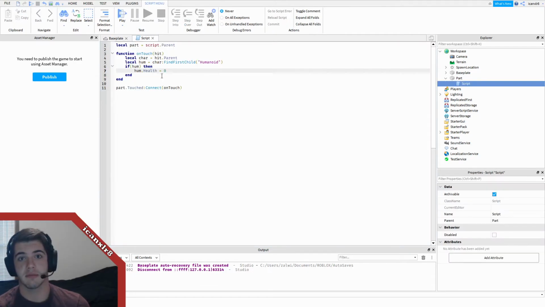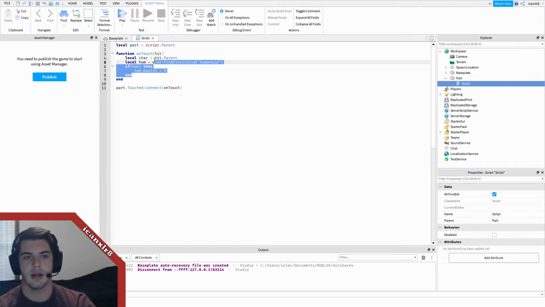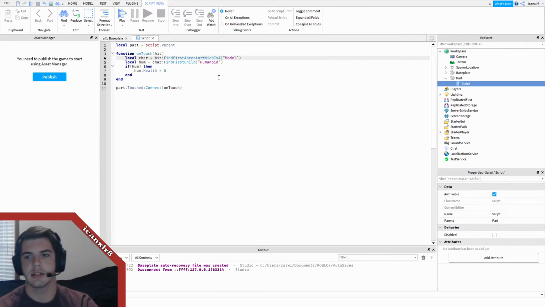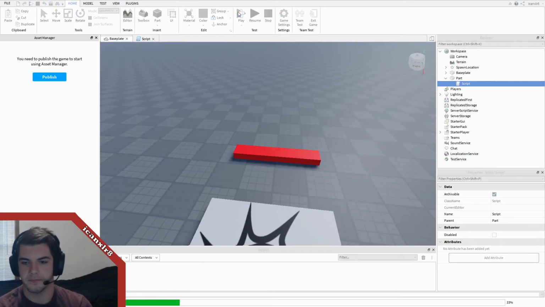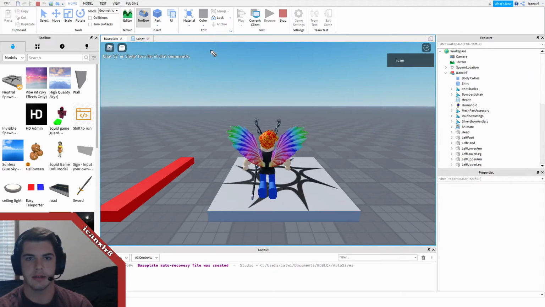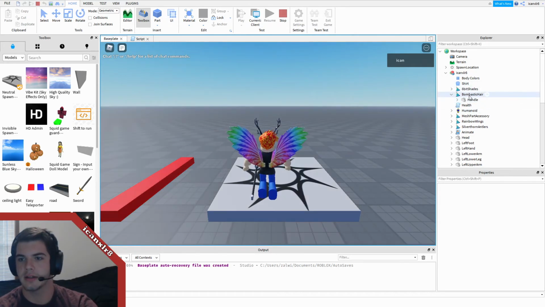Since we have some extra time, if you guys want to go above and beyond and make a little fancier version, we're going to go up here and change char to hit:FindFirstAncestorWhichIsA("Model"). What can happen with these kill bricks is, if we open this, sometimes our handle's parent is the hat and there is no humanoid inside of our hat.